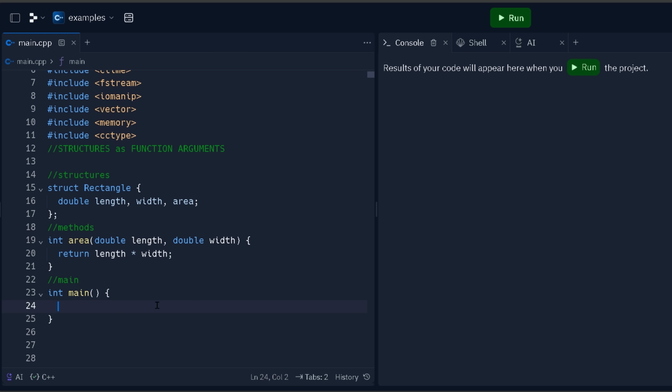Inside of our main method, let's make an instance of our structure. To do this, all you need is the structure name, so rectangle, and then we can call this 1. This is going to be rectangle 1. So we are going to have 1.length, and we'll set it equal to 2, and then we'll also have 1.width, and we'll set it equal to 3. So it should give us an area of 6.